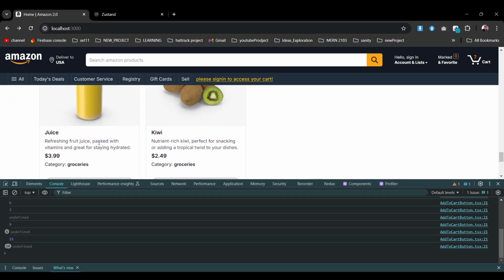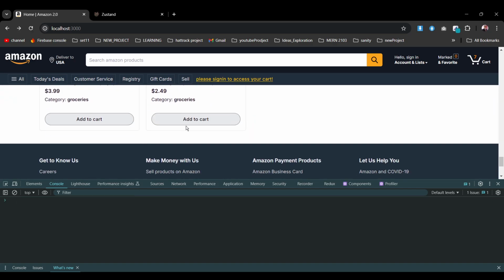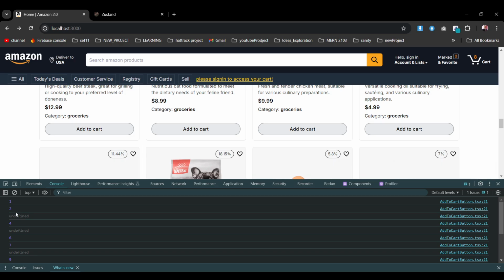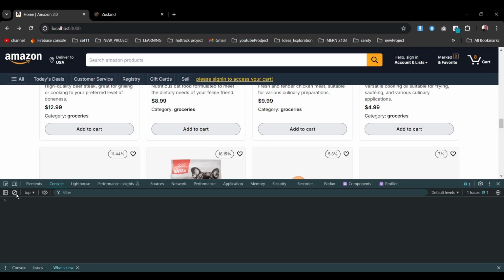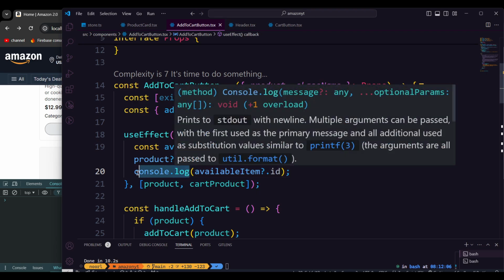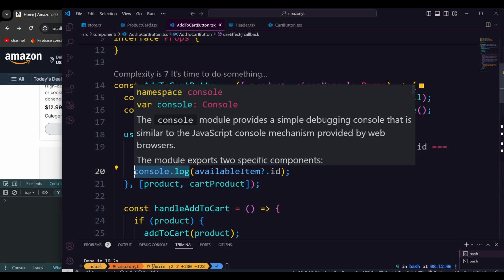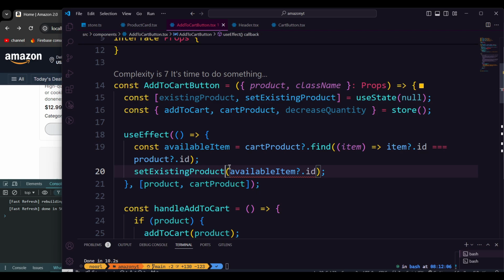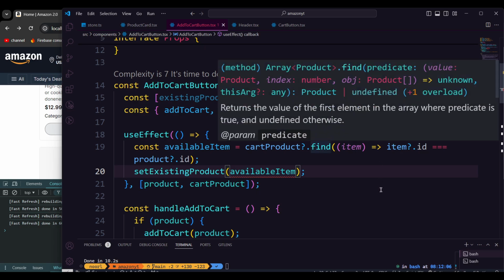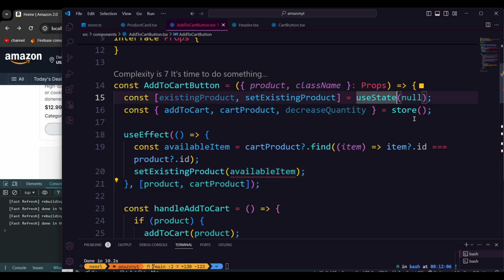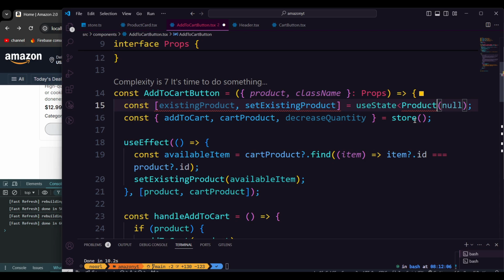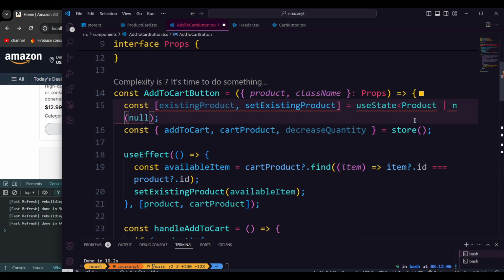Now we are going to add a new product. See, the available product id is already showing in there. If we click here, as you see, that's the 1 2 3 4, so that's the id which we have available here. Now once we have the available product, I'm going to make set existing product, not available product.id, the entire available product should be created as an existing product. So in the useState, what I'm going to define is that it should be the product type which you have here, or it can be null.